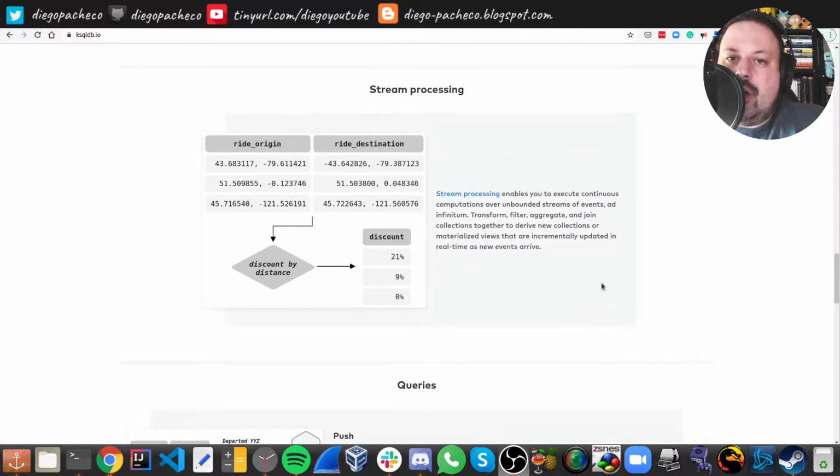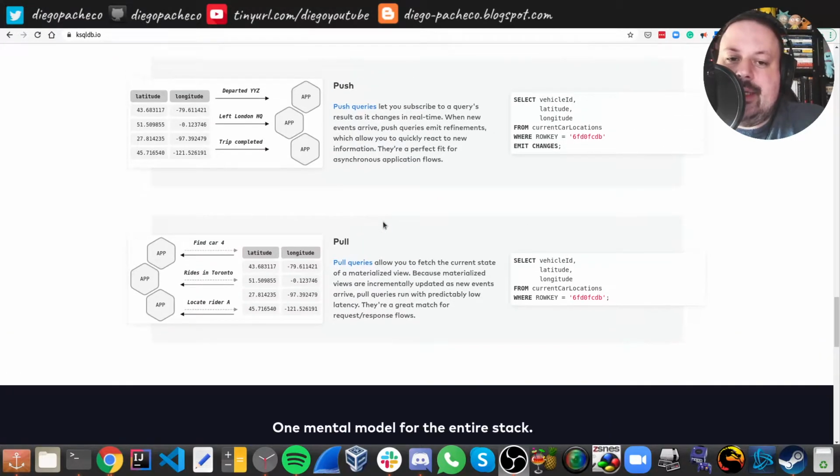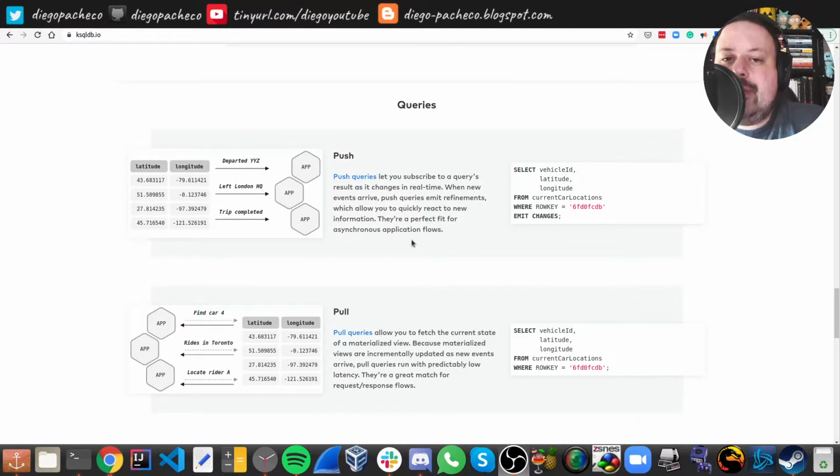One of the coolest things is that you can do different kinds of queries. You can either do a pull query, where you go there from time to time, or you can do a push query, where once the query is satisfied, the data comes to you. So that's a very interesting concept. I have a very simple POC to show the push queries working, so let's get started.